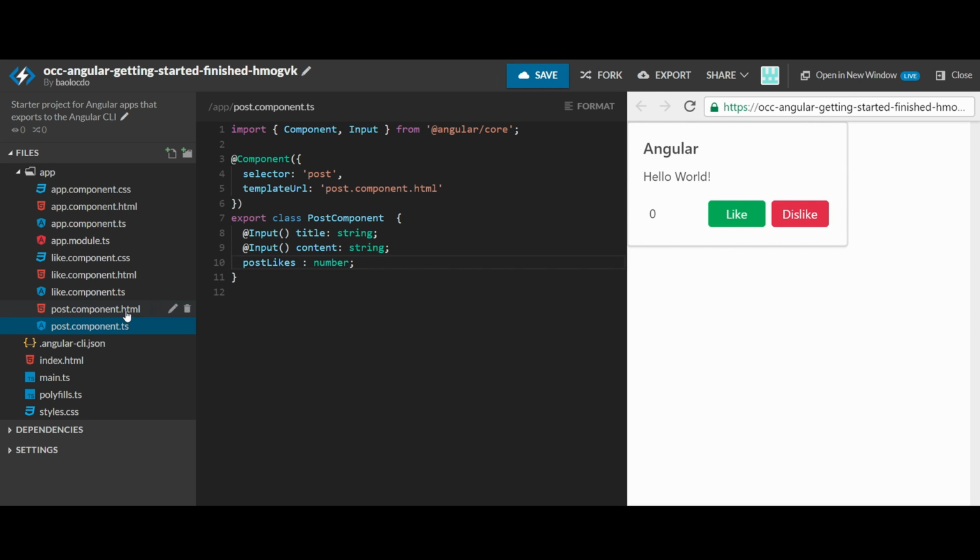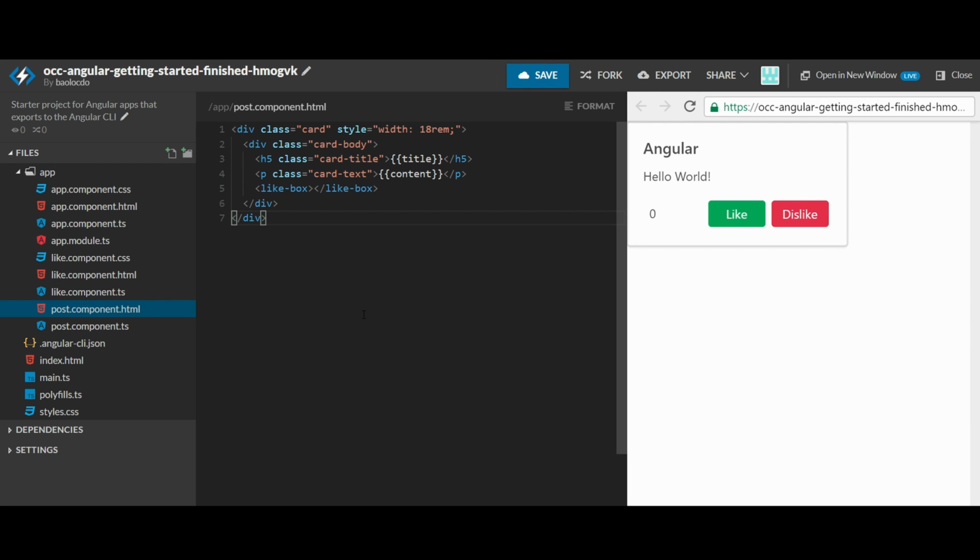The template of the post already contains the like component, but when users click on the like or dislike button, the post component has no idea of the number of likes it gets. We would like to notify the post component whenever a user has increased or decreased the number of likes of a post and update the post's number of likes. To do that, we need to make a connection between the parent post component and its child component like box.